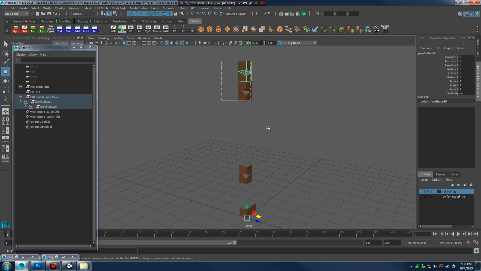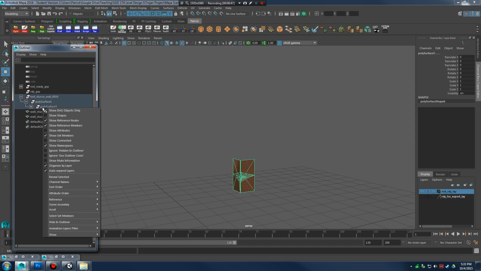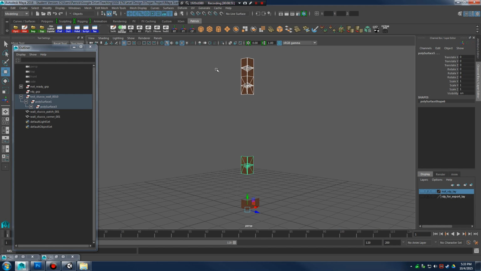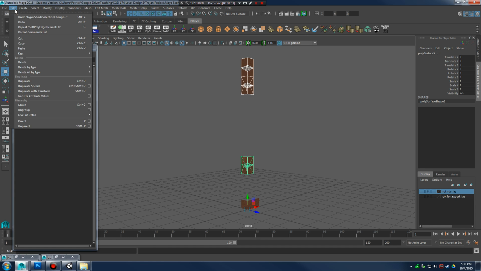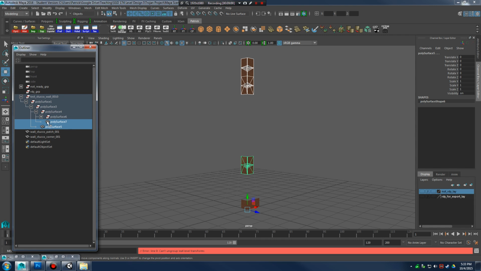Now what we need to do is take all of our pieces here and ungroup them somehow. So, is there a way we can do that? Yeah, I think there is. If we select all of our meshes and go to edit and go to ungroup, can't ungroup leaf transformation. We might just have to do that by hand.